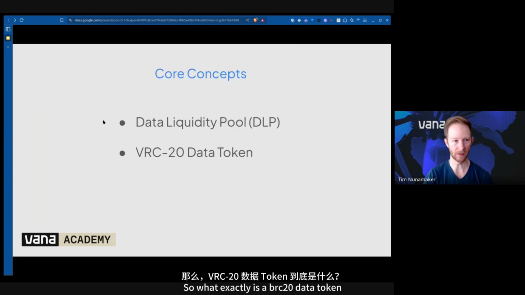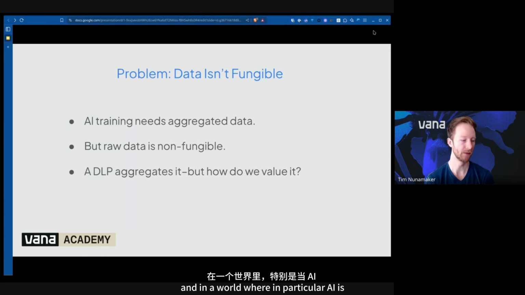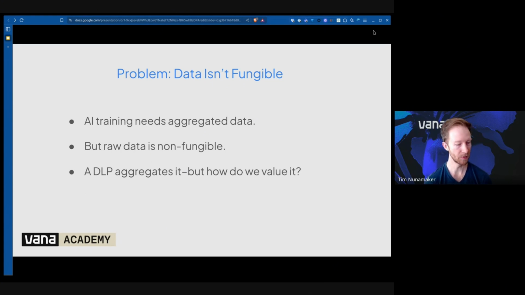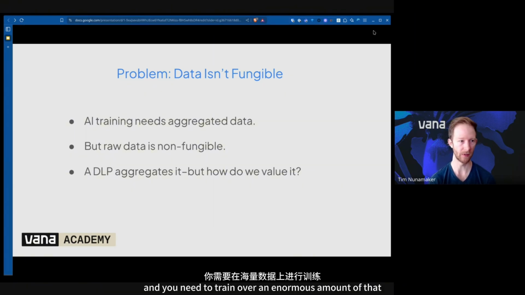So what exactly is a VRC-20 data token? This comes back to Vana's purpose and story. In a world where AI is changing everything, we've hit this AI data wall. AI training needs more data to continue, and that's the data wall. Typically, that data needs to be aggregated. You need a lot of it, and you need to train over an enormous amount of that.